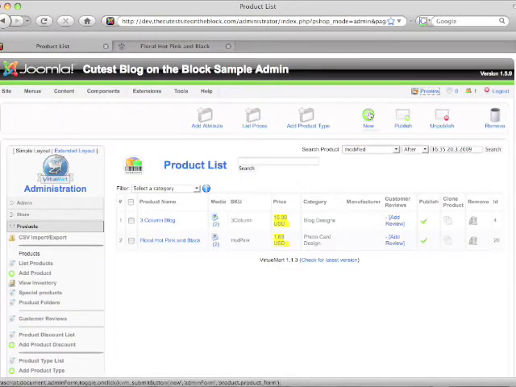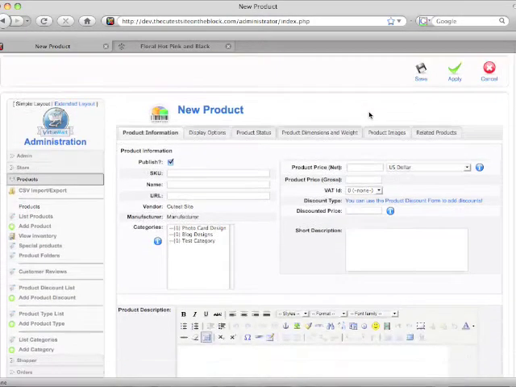So we're going to add a new product by clicking new. And here's your product creation page. You see all your tabs along the top. You want to make sure you go through and fill these out. And very important that you enter a SKU.